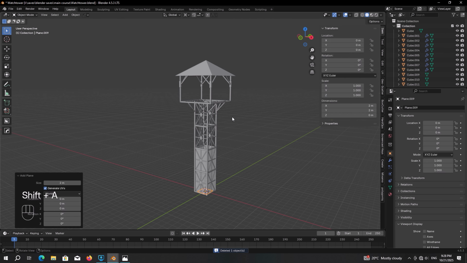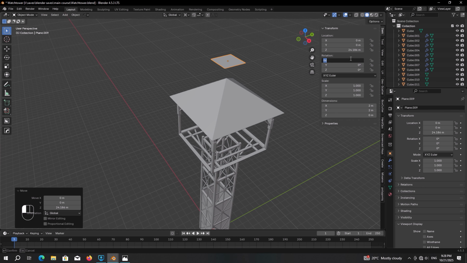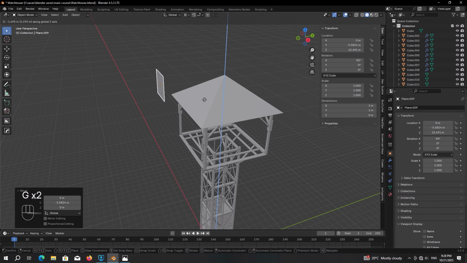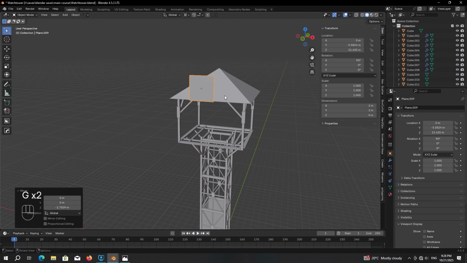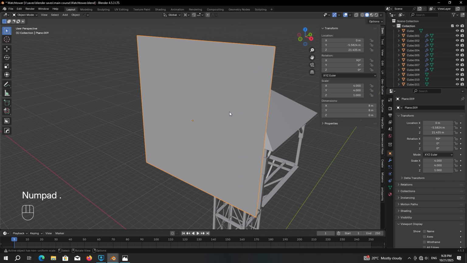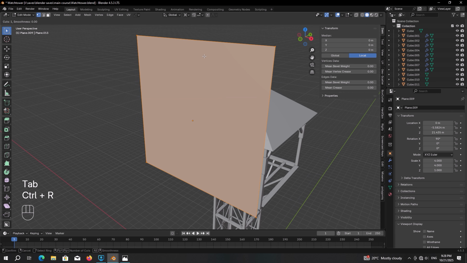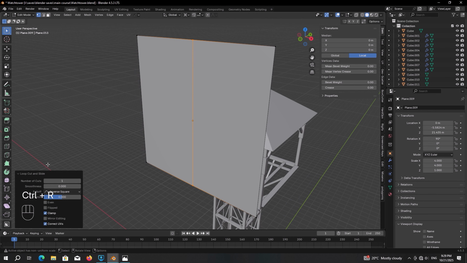So add a new plane and then move it up. Set the rotation X on 90. Move it forward, adjust it in place like so. Set the dimension X and Y on 8. Go into edit mode, Ctrl R to add a vertical edge loop. Then set the number of cuts on 100.